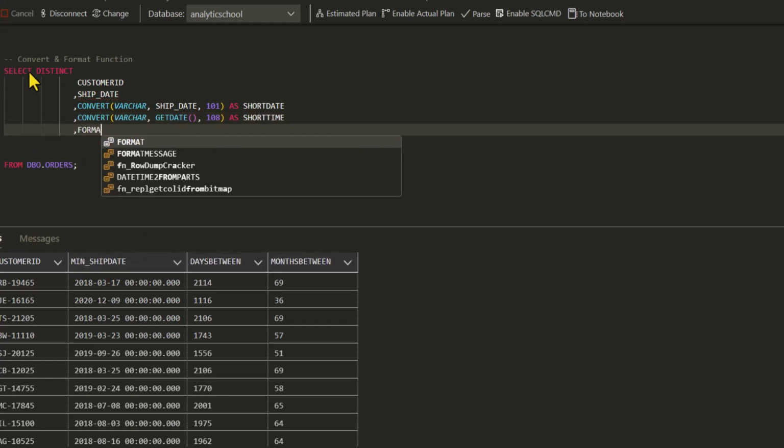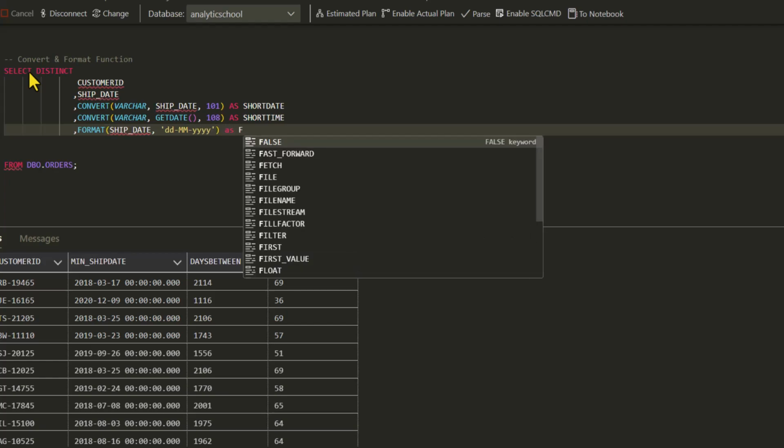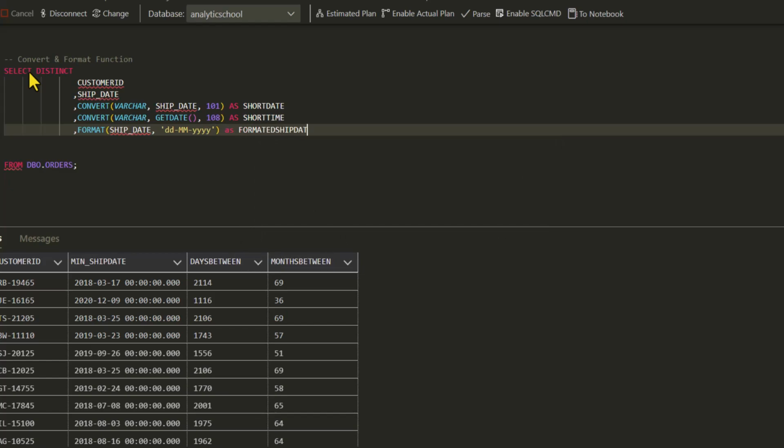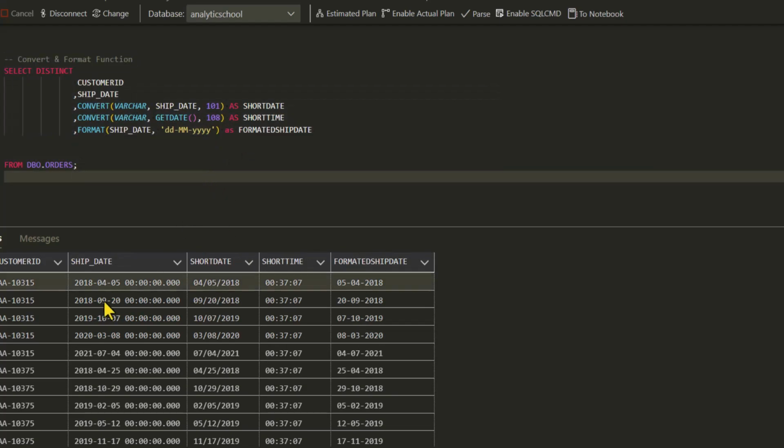And now let me use the format function, and here I will pass ship_date, and let's say you are based out of India. So there people read the date as date, month and year. So I will pass DD, month, and year, formatted ship date.